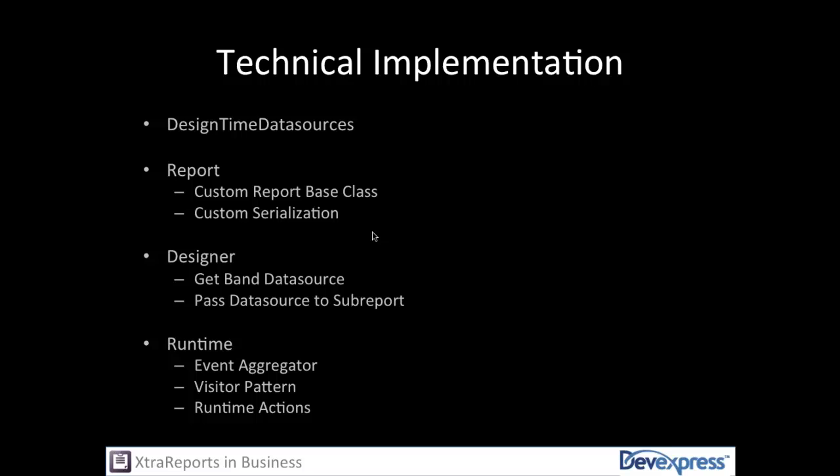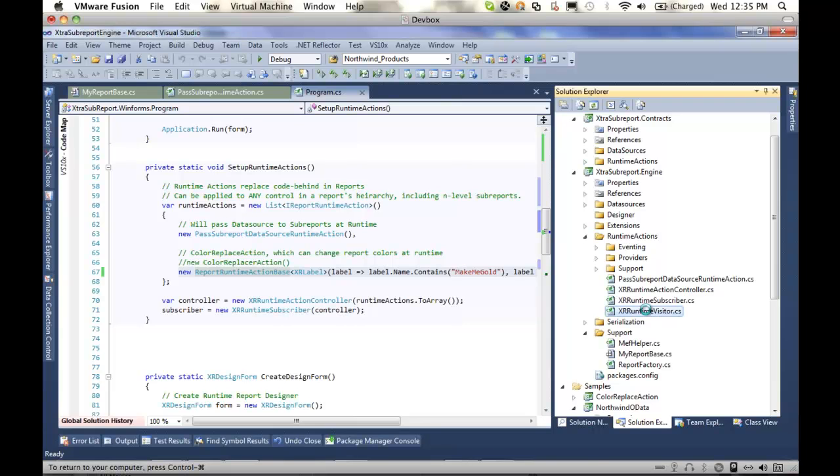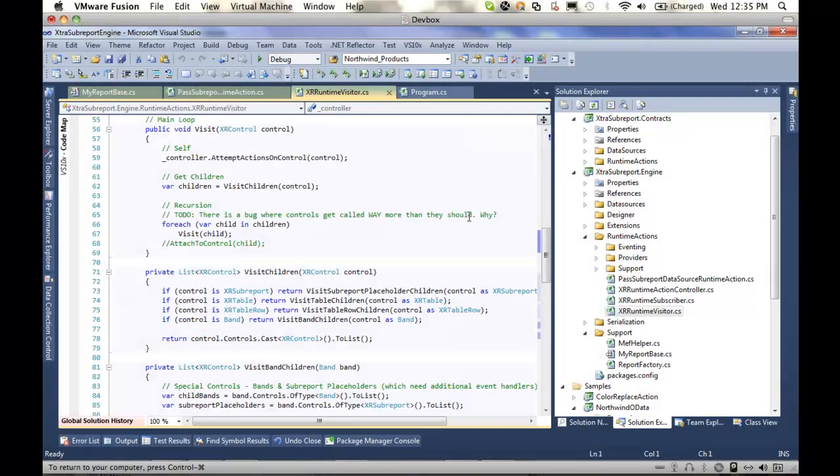The next thing is the visitor pattern. We have a visitor which basically loops through everything at runtime and runs our code, the runtime actions. Again, the whole purpose of this is to allow the designer to just write the report, not worry about the data sources, and not worry about the code, and let the developer separate his code from that report, let it be reusable for any other reports, but make sure somehow that those actions get fired.